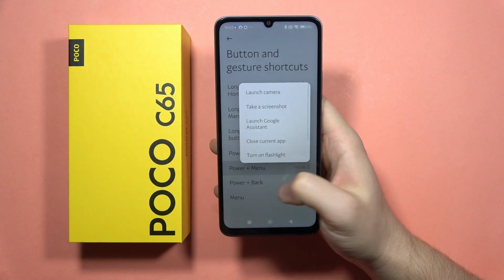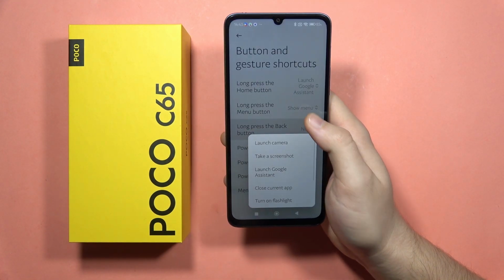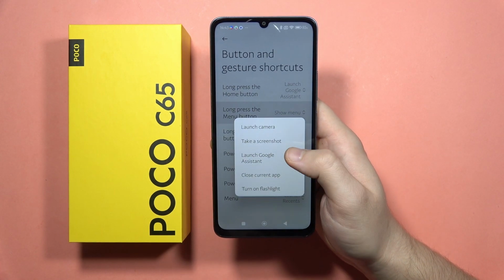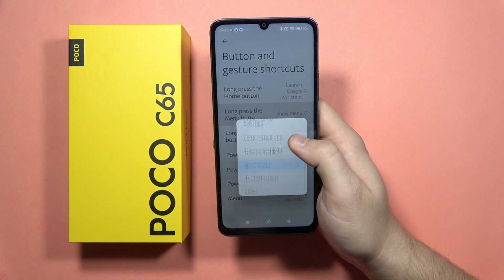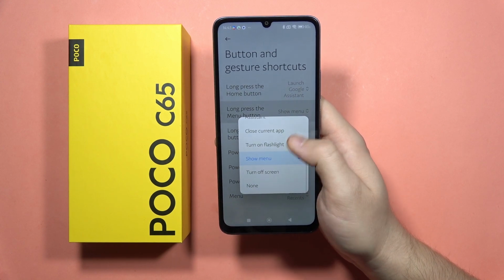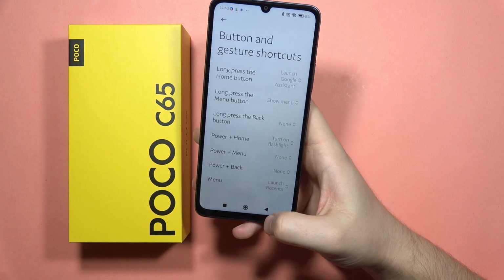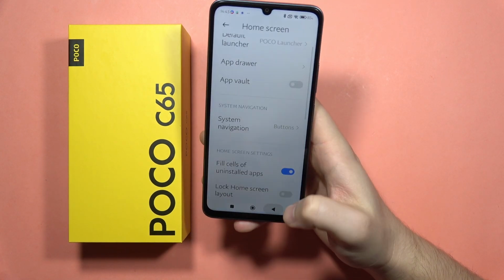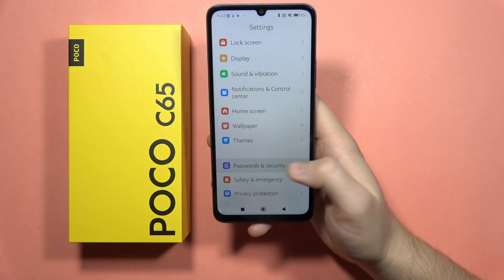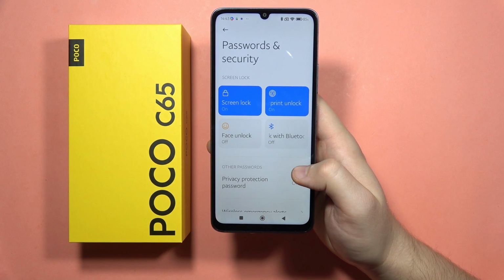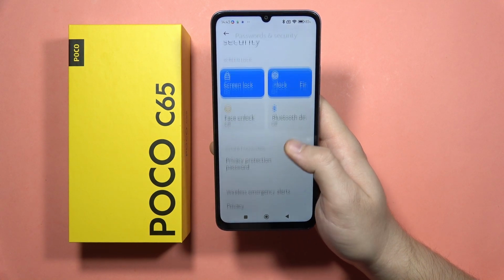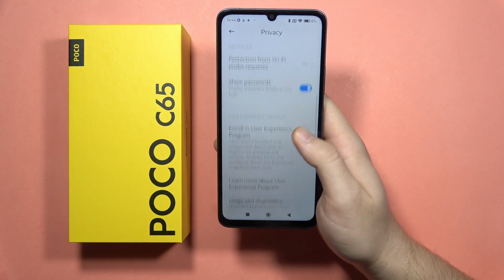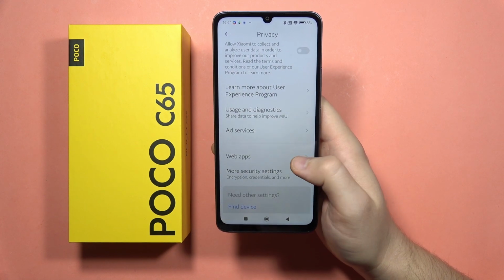So as you can see here we can input some few options, but basically the same one, like launch the camera, take the screenshot, launch Google Assistant, close current application, turn on the flashlight, show menu, or turn off screen. Next, when we go into the passwords, let's scroll down, passwords and security. From here we can go into the privacy and scroll down a little bit. We can find the web apps.